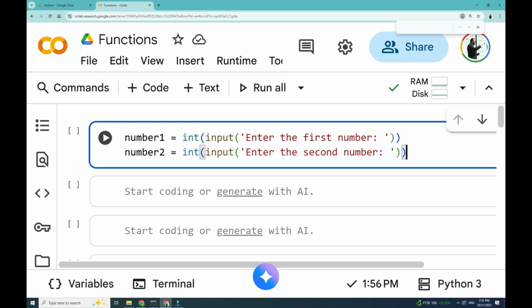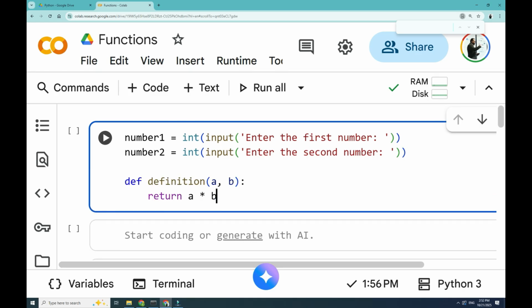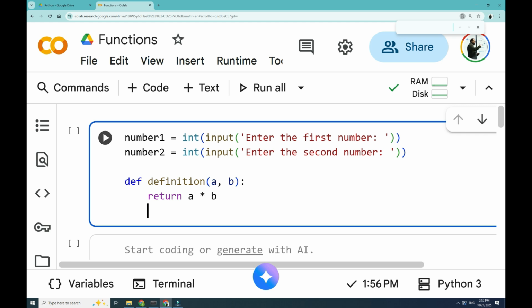Step 2. Defining a function with def. This part defines a new function named multiply. The word def, shortcut for definition, stands for define. It tells Python that we are creating our own function. Inside the parentheses, we put two parameters, a and b. The colon starts the function block.